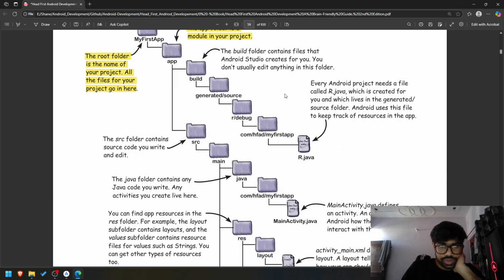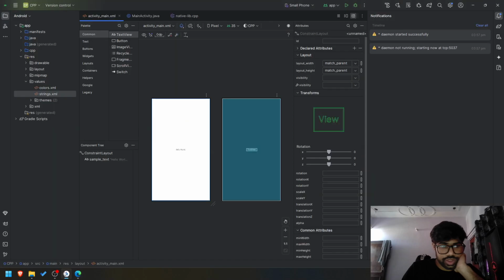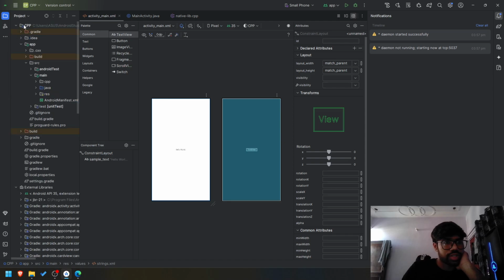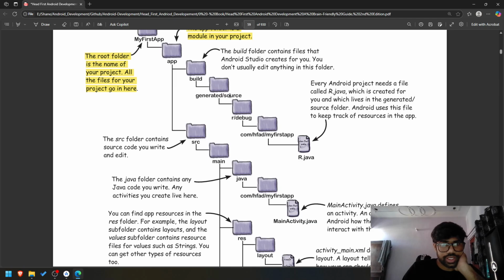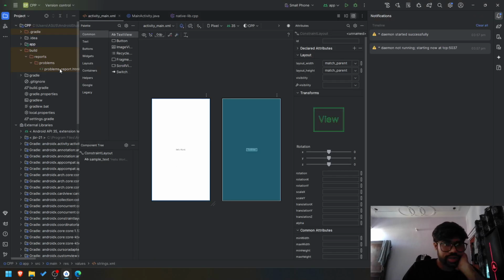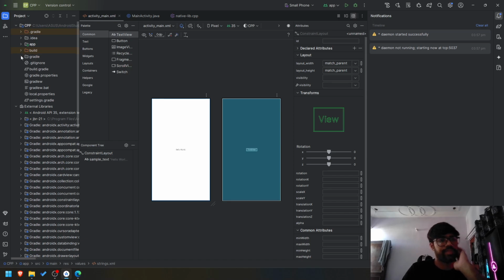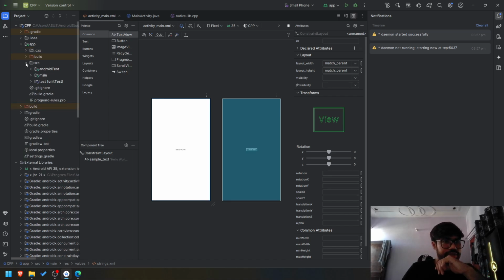Okay, let me check. I checked. Okay, CPP. Then we have build. Now we go to build, generated, source, R, debug. There are reports, problems, nothing. Okay, so there is nothing in build. Gradle app, source.